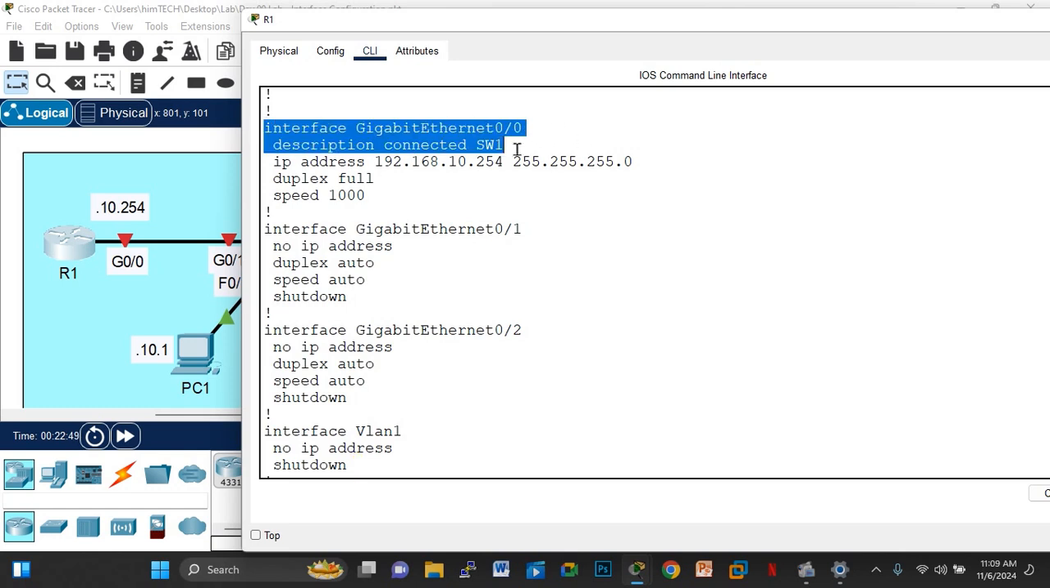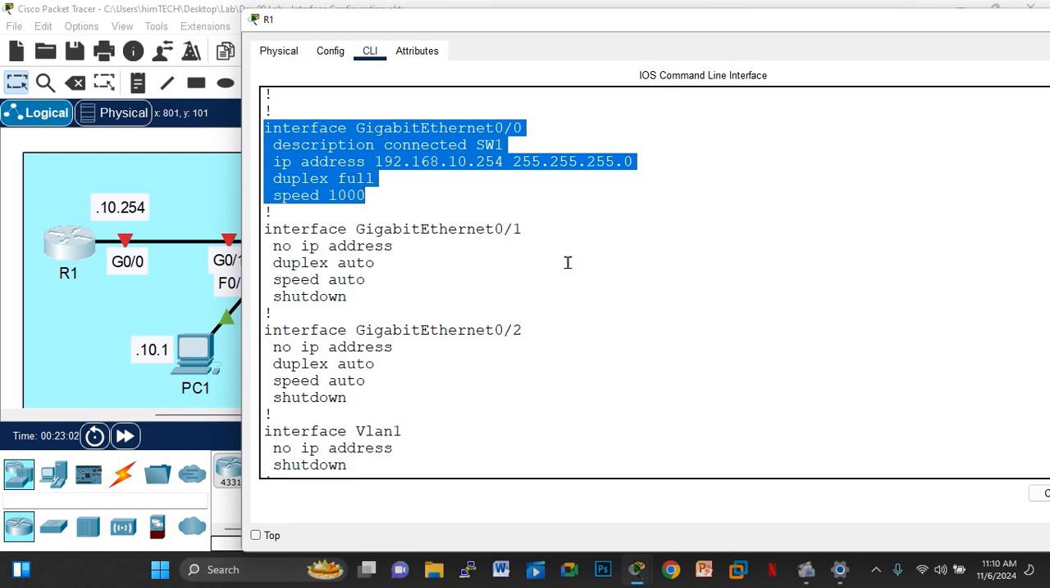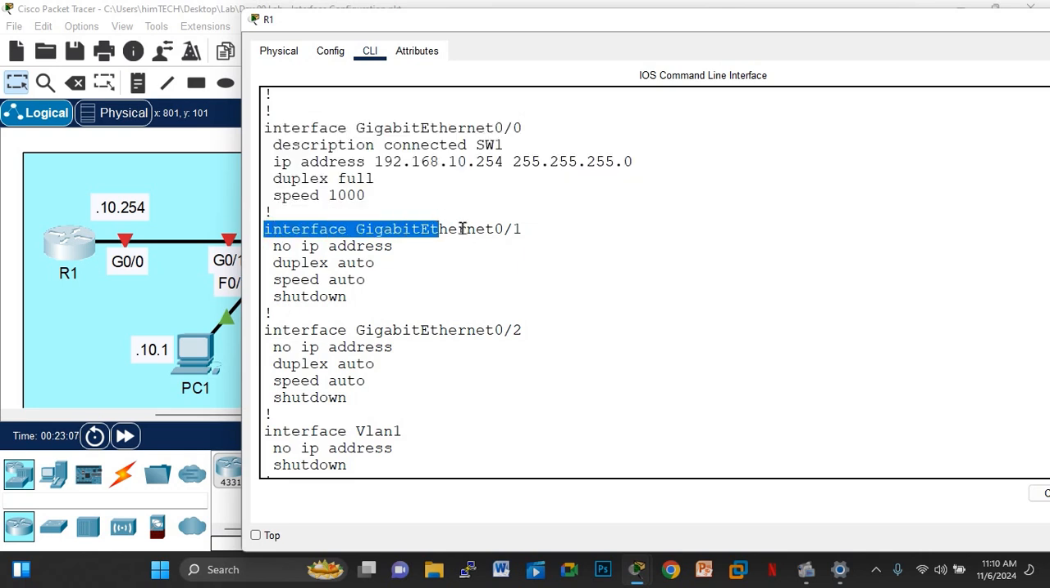Our description is connected to switch 1. We assign IP address 192.168.10.254 with the side annotation of /24. We can see the duplex is full, the speed is 1000. So now you can see this interface G0/1 is down and also /2 is down.